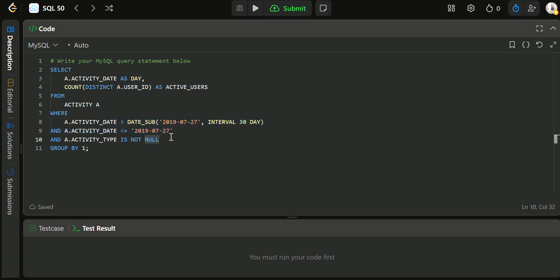also have to make sure that there is some activity done by that user, so it must not be null. So that's what we are checking. This is our condition for that, and after that we are grouping by activity date.